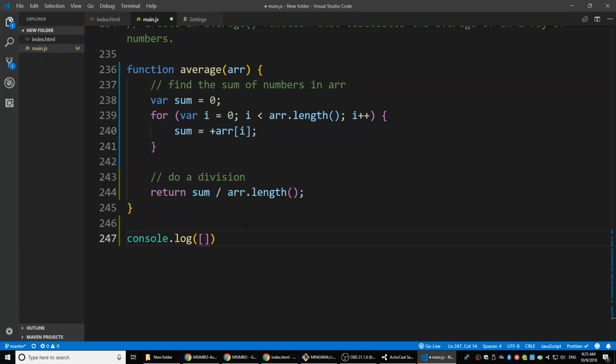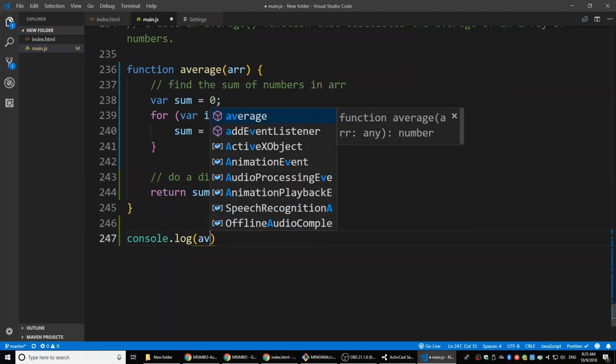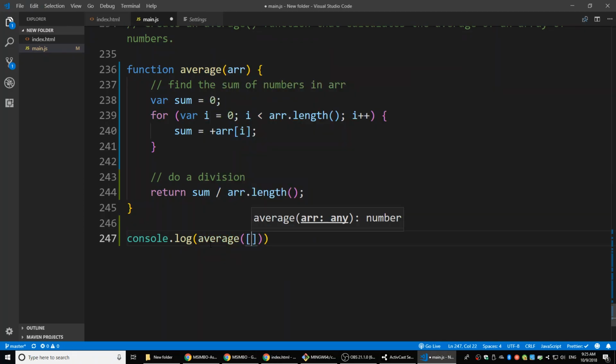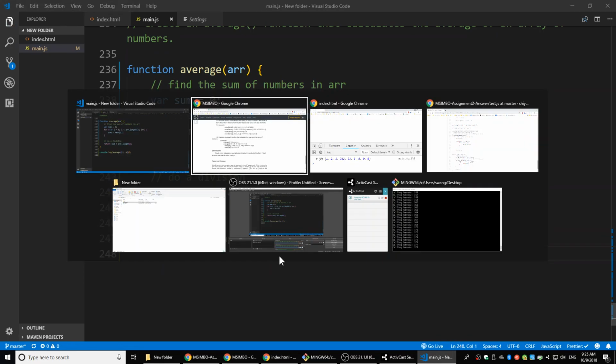I forgot to mention the function name. The name is average, and it takes an array 2 and 4, and the average of 2, 4 should be 3, right? 2 plus 4 is 6. 6 divided by 2 is 3. So the answer should be 3. Let's check that.